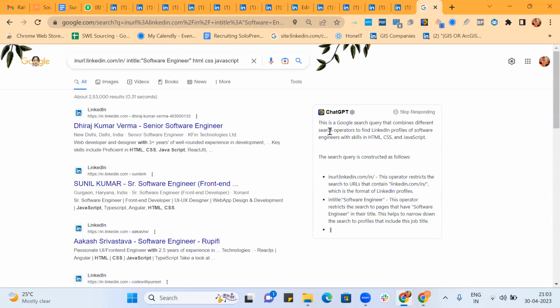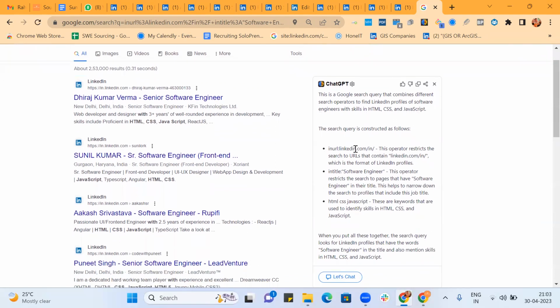Now here ChatGPT also says this is a Google search query that combines different search operators to find LinkedIn profiles of a software engineer with skills like HTML, CSS, JavaScript. The search query is constructed as follows: inurl linkedin.com/in. This operator restricts the search to URLs that contain linkedin.com/in because we have used the inurl operator.